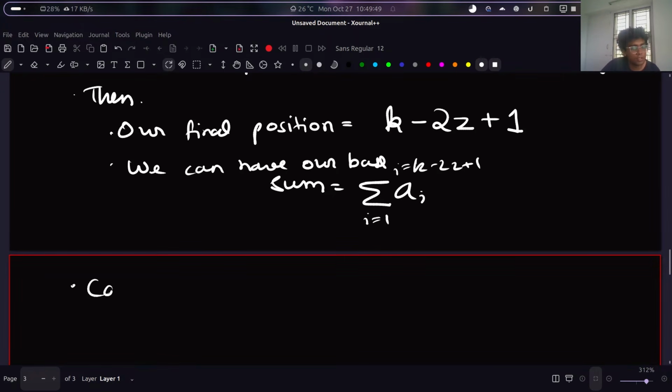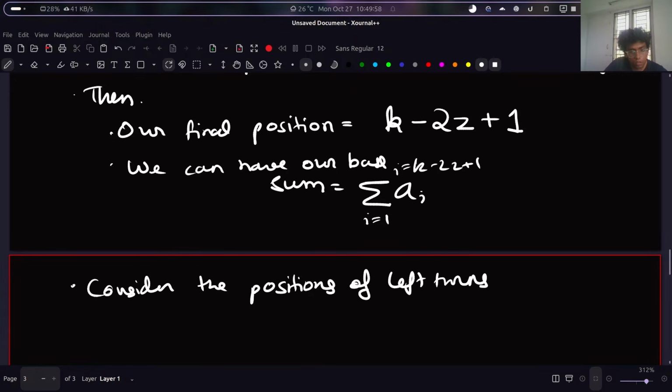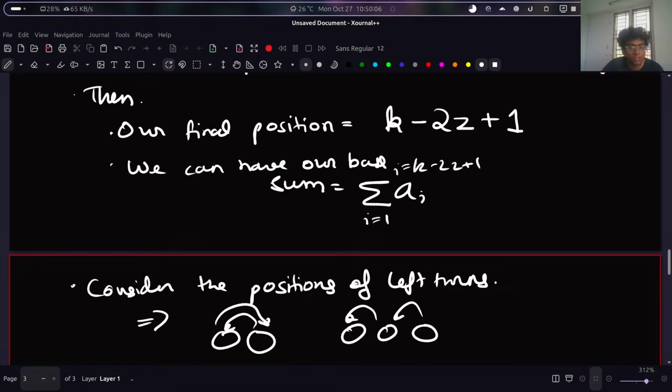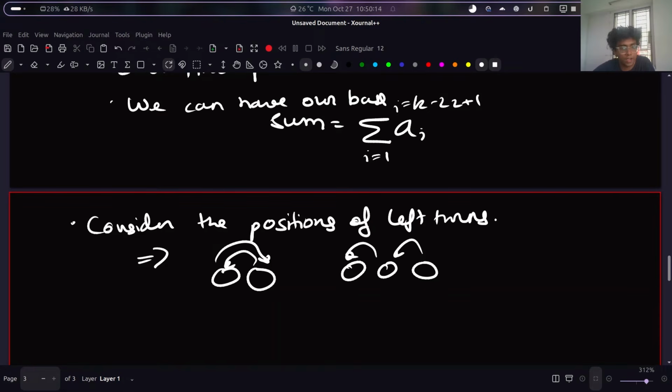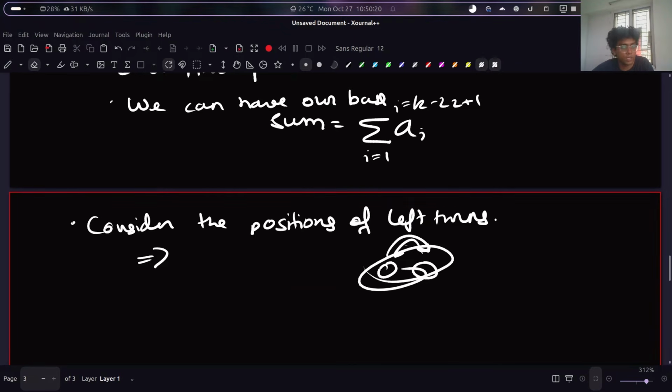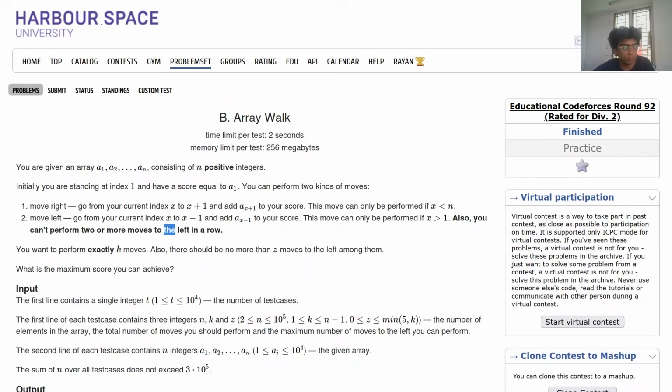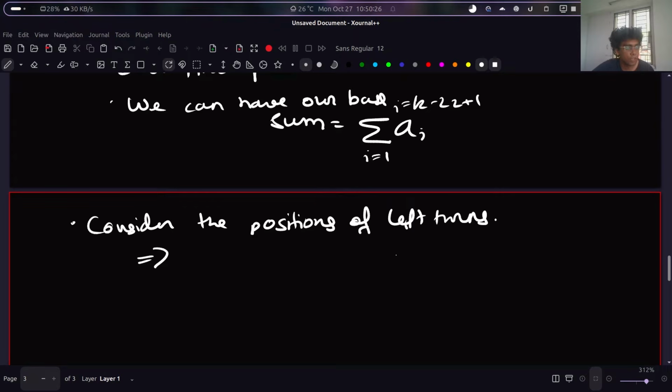Now we need to consider the positions of left turns, and we can add the fact that we took a left turn and then a right again. Note that we can't take two lefts. We can never have two left turns because the question clearly says that you cannot perform two or more moves to the left in a row. So that means we cannot have two direct left turns. Each left turn is going to be a pair, left turn and right turn. That means which numbers will get added? If we took left turn at position i, then position i and position i minus 1 will be added to the answer.